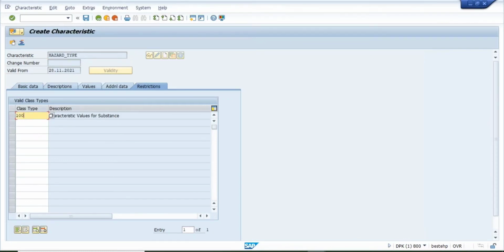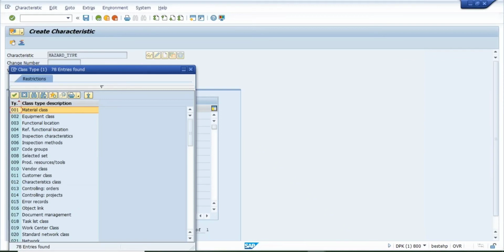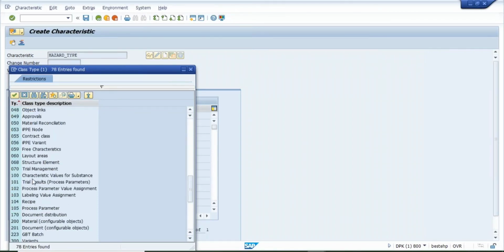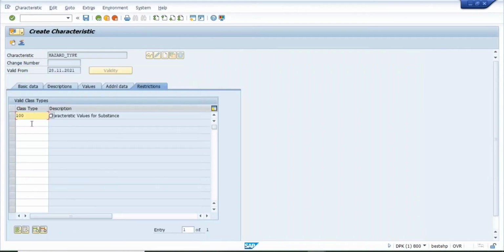Okay, any doubt here? Let's say somebody in the MM module is creating a characteristic for their own use. At that time, they will use their own class type. Maybe they will assign their characteristic to the material class, or to the equipment class or customer class. So this characteristic will be applicable only for that type of class. And here, since we are using EHS, for EHS purposes we are creating it, so use characteristic values for substance, class type 100.